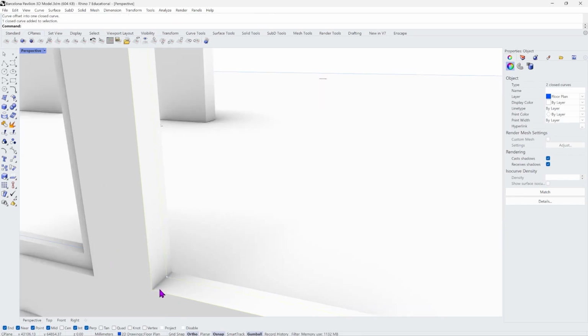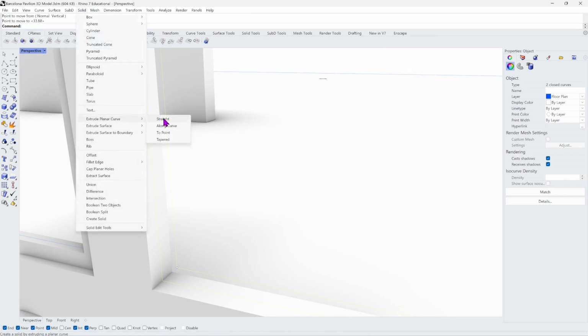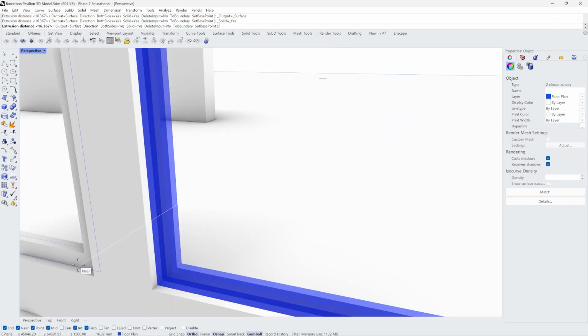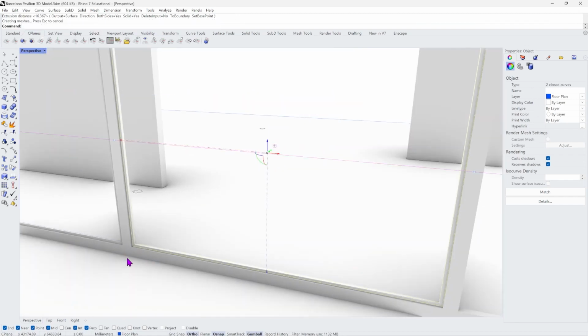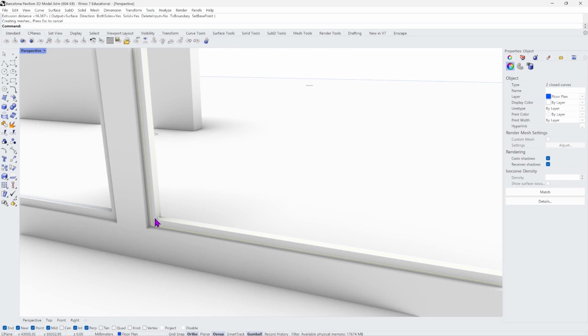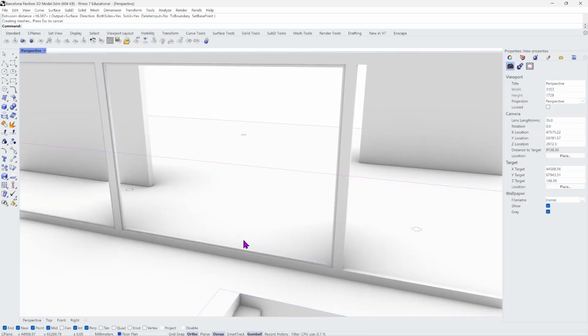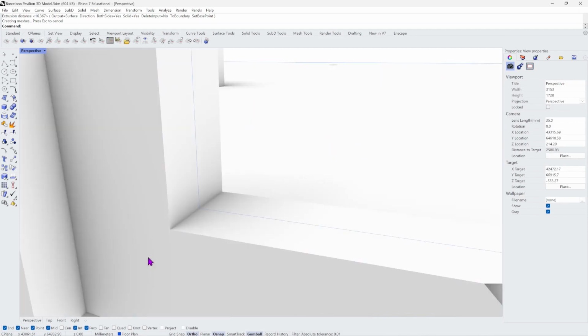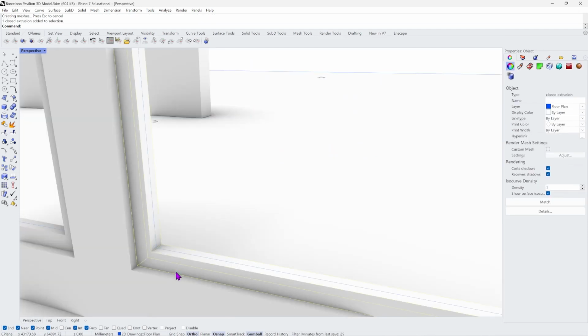I select both curves. I'm going to type move, and from this corner to the middle of the frame, solid, extrude the curve straight to both sides. I can reference it based on the frames that I already did, and I have a second frame appearing just in here. Because I know that the third window is exactly the same width as the other one, I can just copy the same frame.